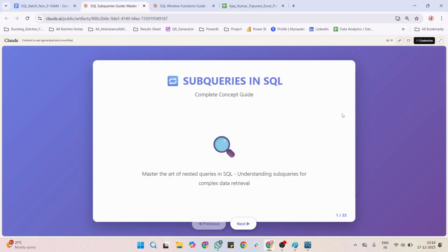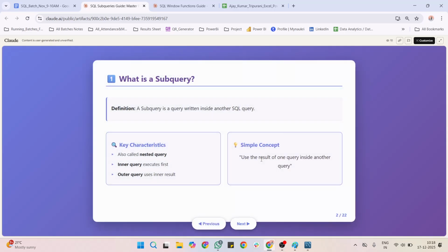What do you mean by subquery? Writing a query under another query. Definition: a subquery is a query written inside another SQL query. Clear? It is also called a nested query, which we just discussed.